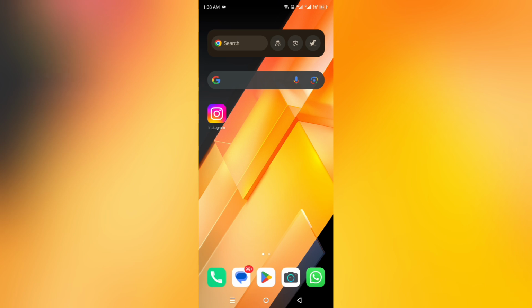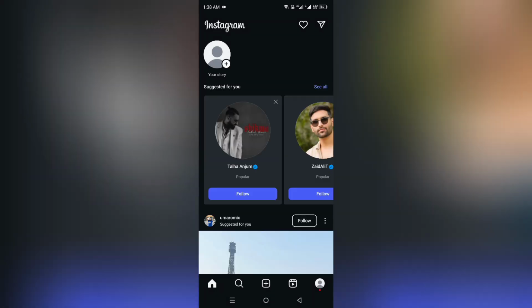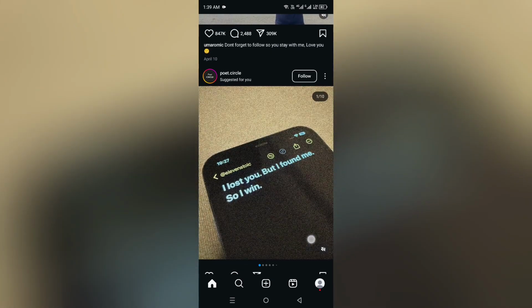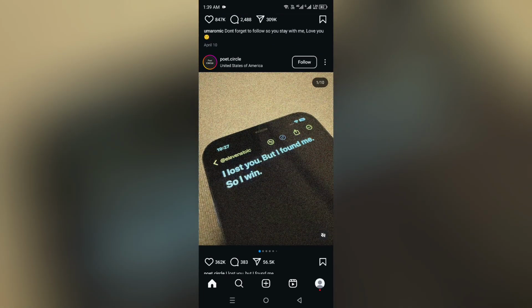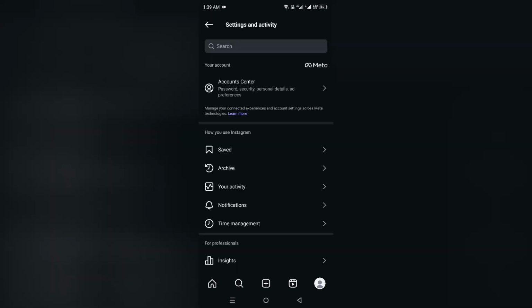So first you have to simply open your Instagram app, and once the app opens, you will be on its homepage. Now you can see at the bottom we have five options. You have to click on the rightmost one, which is the profile icon. Just tap on it, and after that you will be in your profile. Click on the three lines in the top right corner, and after that you will be in settings and activity.